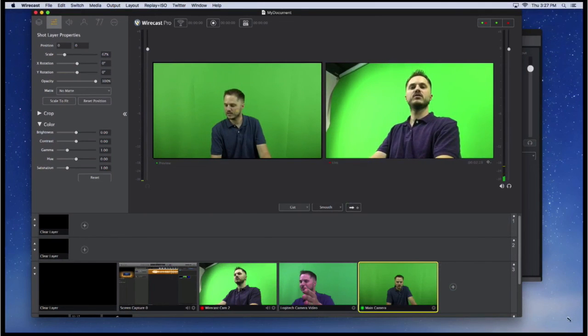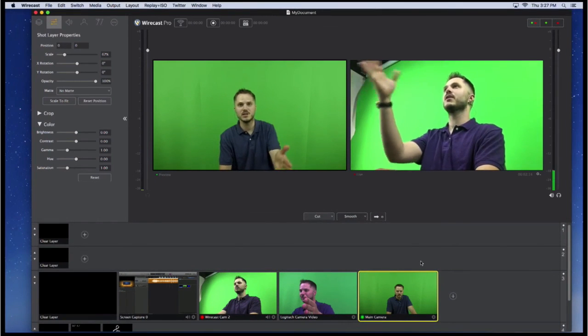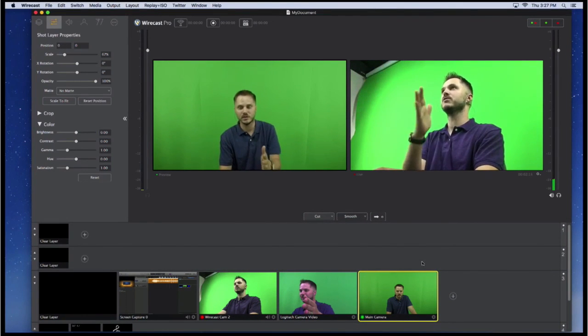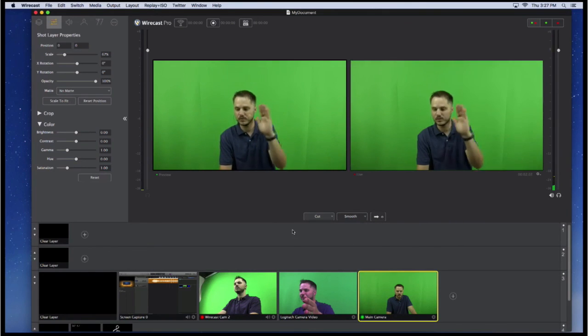So let's talk about source sync and audio sync and video sync. We're going to take the main camera first, and I'm going to take that live. Okay, so this is the main camera. This is coming in through a USB capture card. It's HDMI. If I wave my hand, it's pretty straightforward.